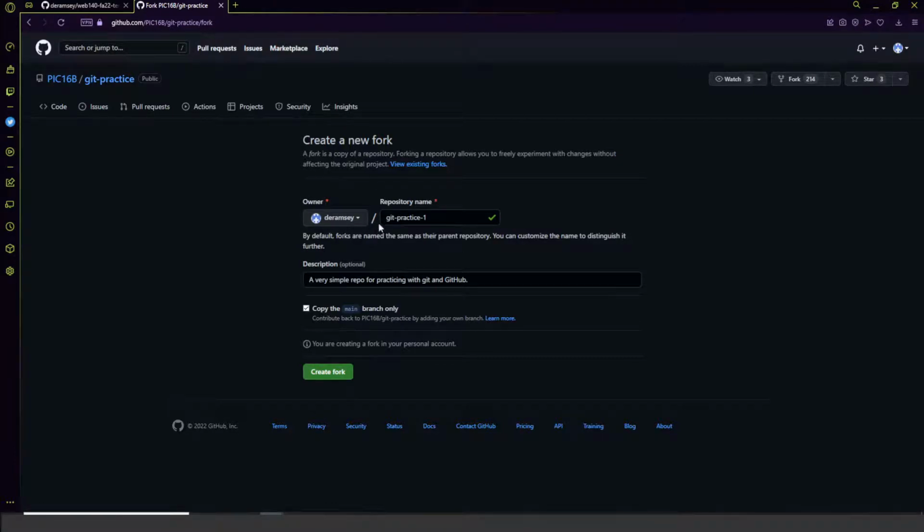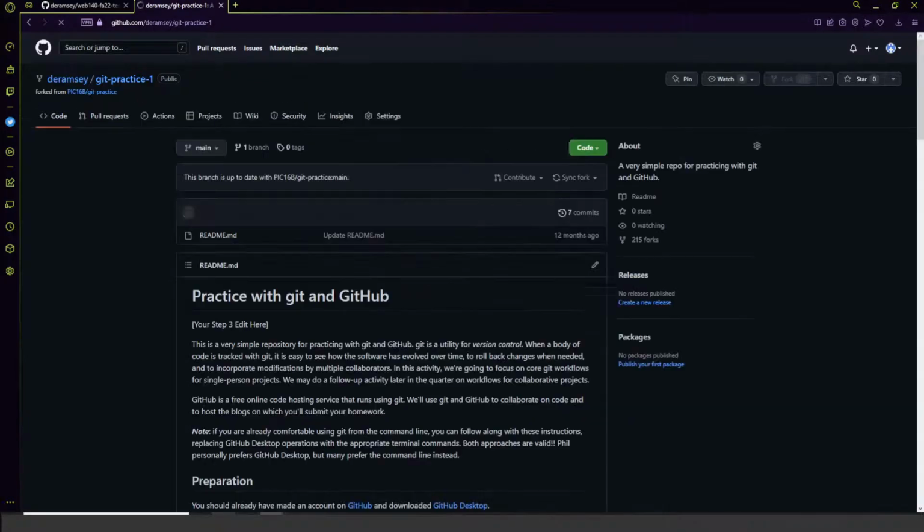And I can change the name of it. I'm going to leave it at Git Practice-1. And it gives it a description, a very simple repo for practicing with Git and GitHub. And then it's going to copy the main branch only. So in this case, my branch is called main, and I'm going to create the fork. And so now we see that this branch is up to date with PIC16B git practice main, but this is my GitHub.